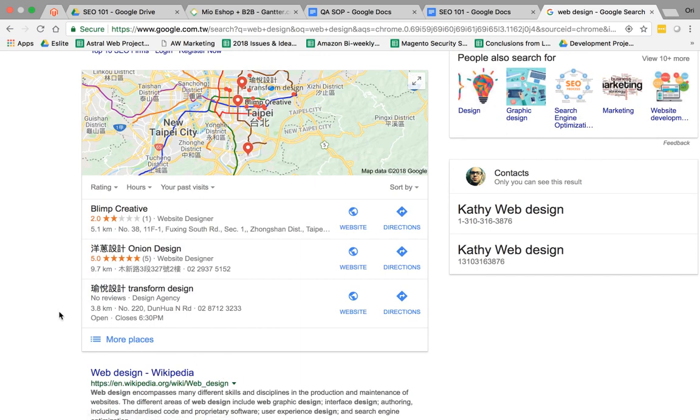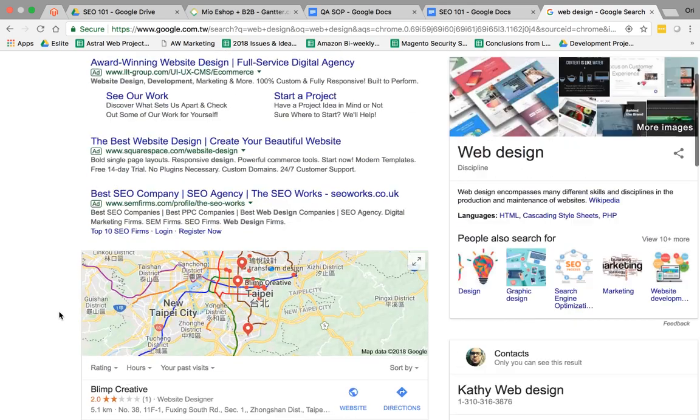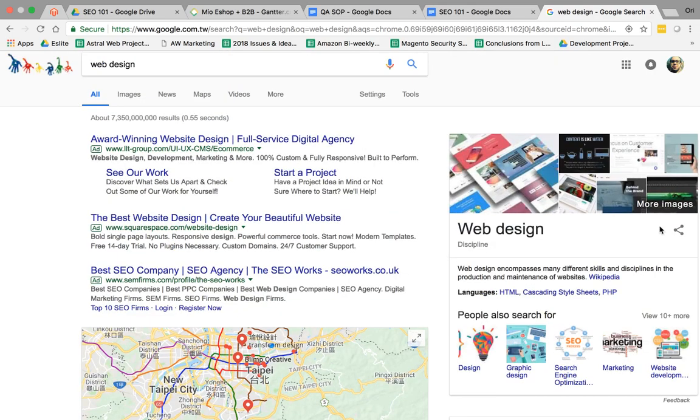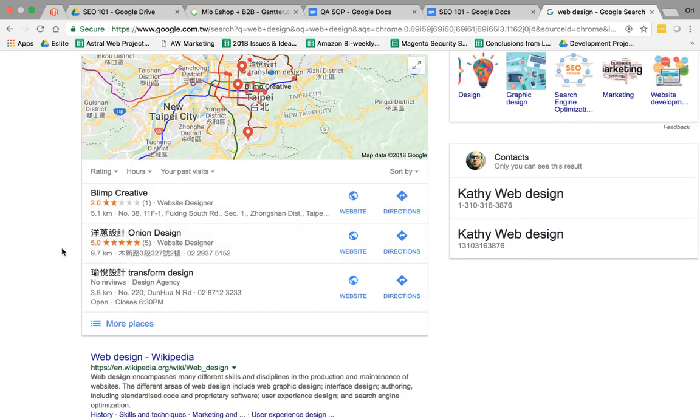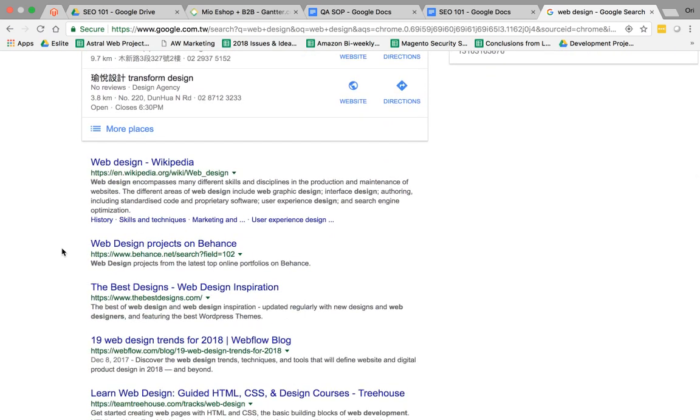So you want to consider the different types of results. There could be video results, business results, or informational results, local results, videos, images, etc. So you want to select the keywords that you want to try to rank for, and then do some evaluation, some analysis about it.